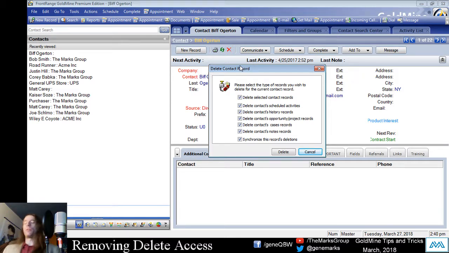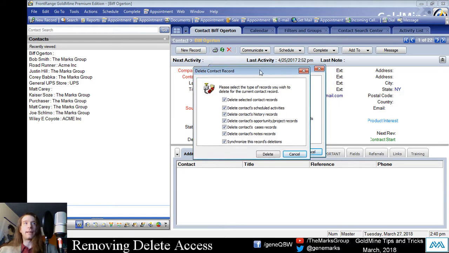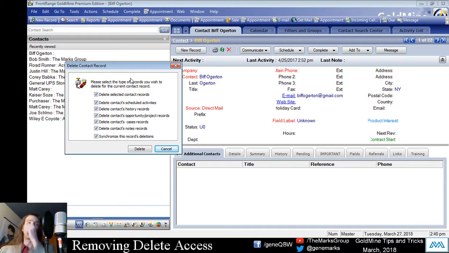And as you might imagine, when you delete a contact record in GoldMine, there are a lot of things associated with that contact record. Not only is there the contact record, meaning the top half of the record, there's also the tertiary data, or the many-to-one relationships, like history, like scheduled activities, like opportunities, like cases.